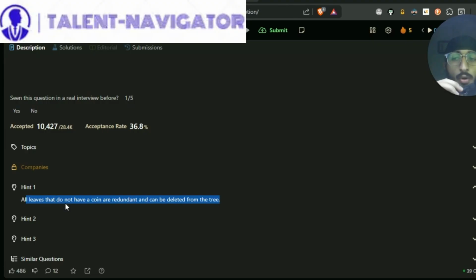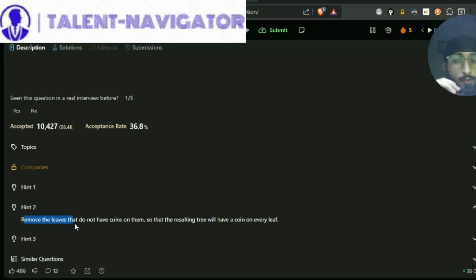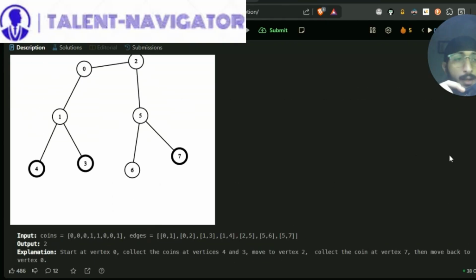So that's our hint 1: all leaves that do not have a coin are redundant and we can delete them without a second thought. Then our hint 2 is that we remove the leaves that do not have coins on them so that the resulting tree will have a coin on every leaf. This is also practical advice: if you remove this leaf, then all the leaves in the tree have a coin on them, right?